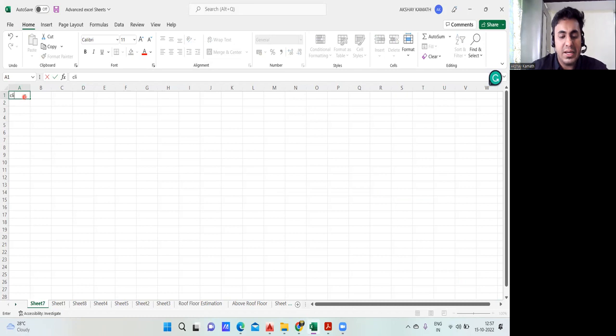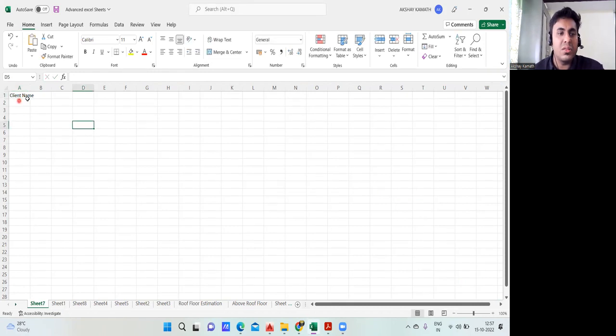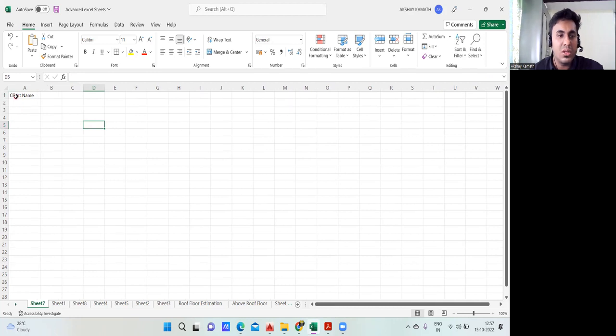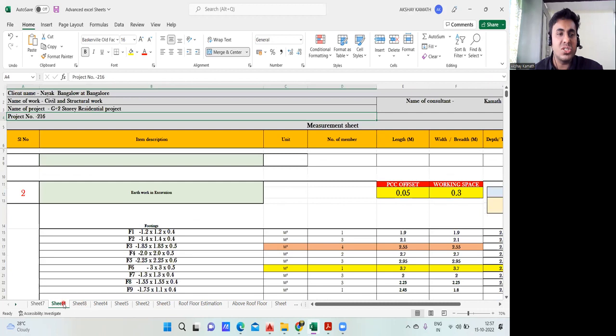Client name. Okay, client name is done. Once this is done, this part is coming out, isn't it? Keep your mouse here and drag it in this way so that you can see this particular column has been separated.